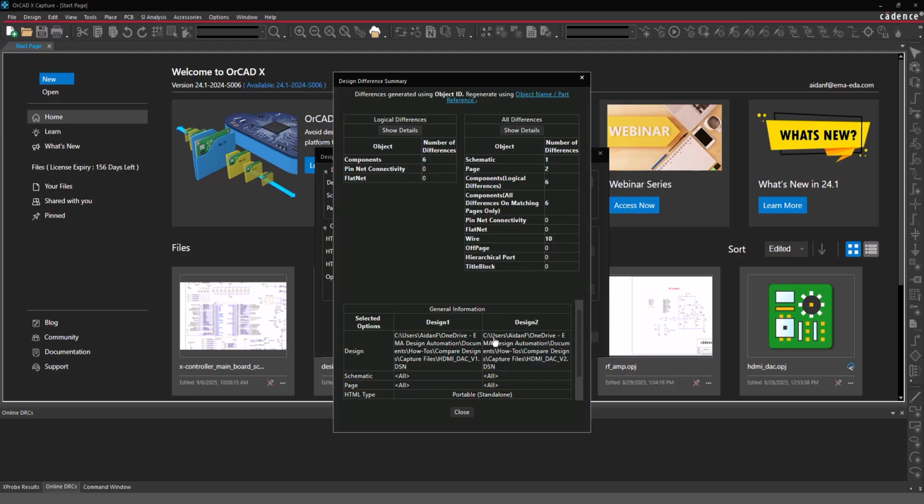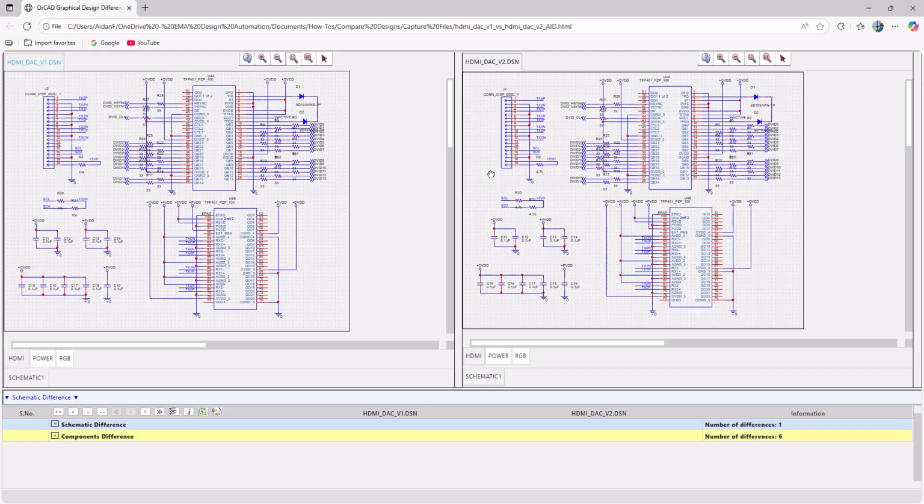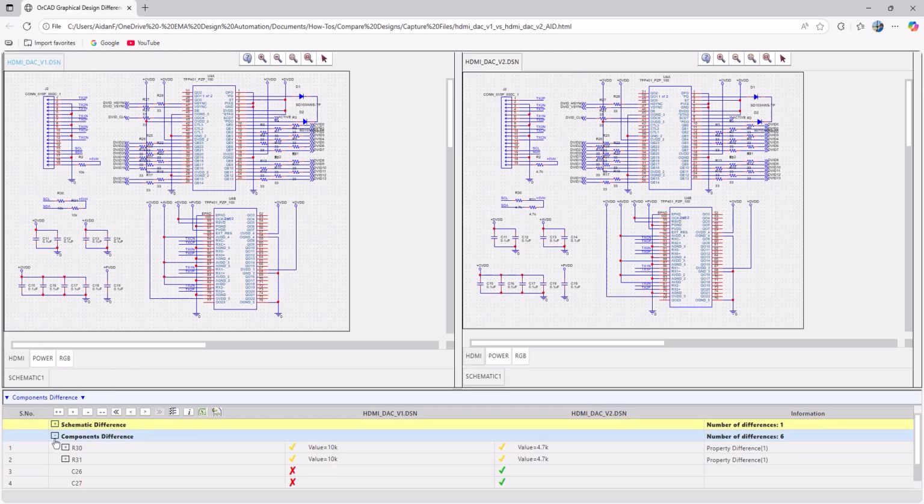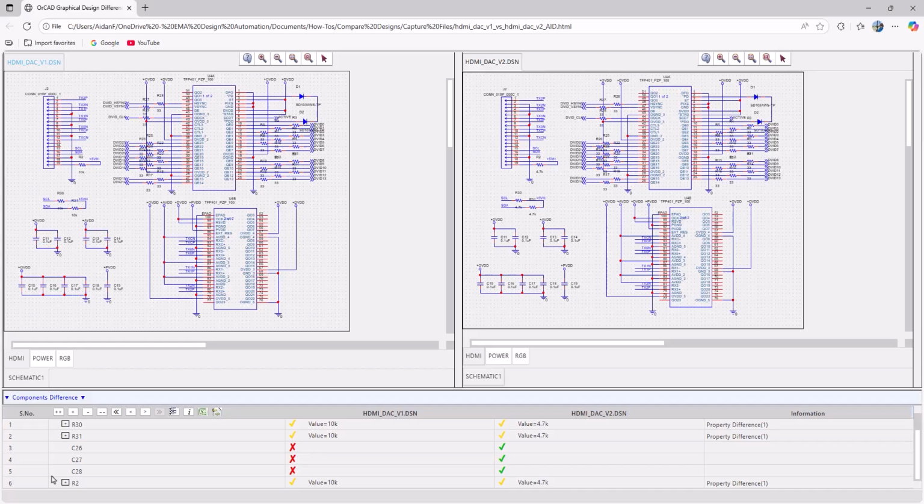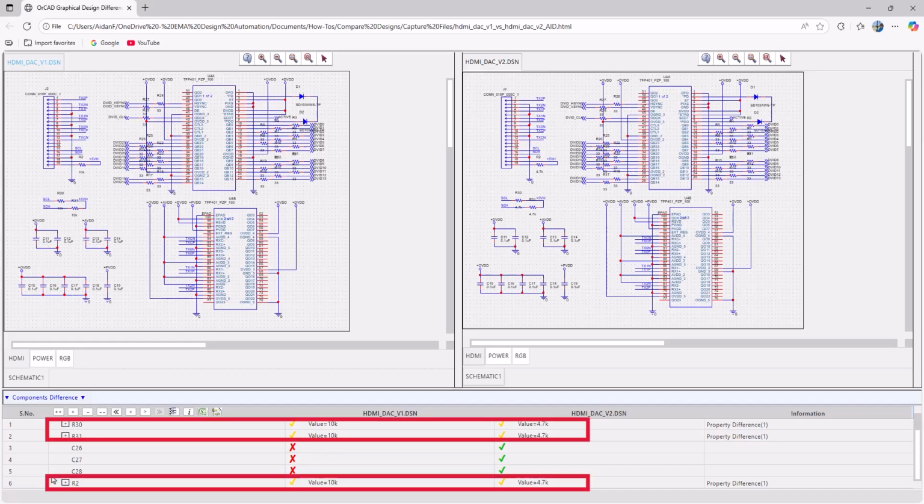Let's view the differences on the schematics themselves. Select Show Details under All Differences to view the details in a web browser. The browser opens to show the first schematic on the left, the second on the right, and a difference table. Expand the Components Difference table to view specific differences between components. The table shows that the values of 3 resistors were changed and 3 capacitors were added to the design.